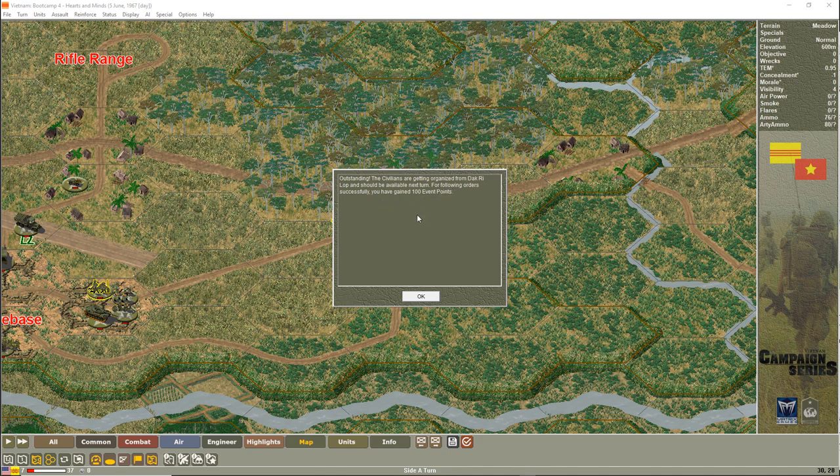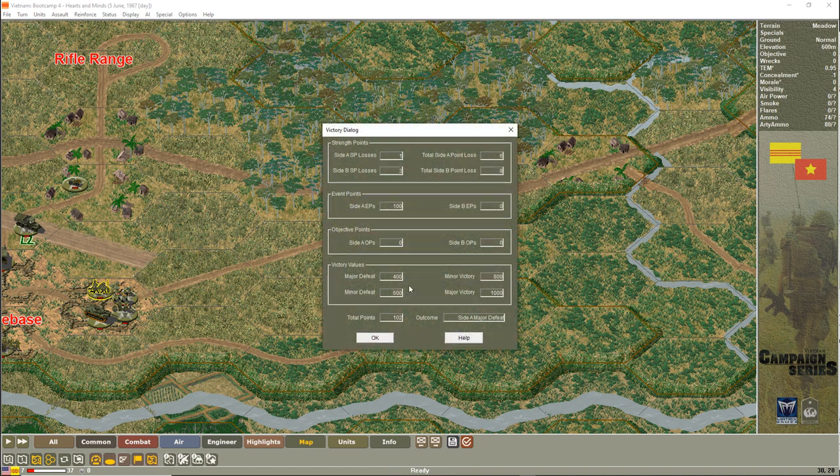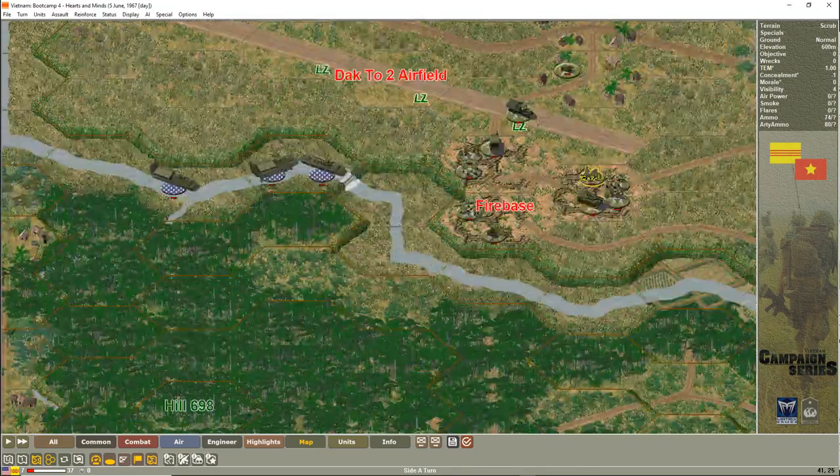So again, instead of objectives, we're completing tasks, we're completing missions, and that's how we get our points. So let's see how that looks in the grand scheme of things. This is new. Objective points. Side A objective points, side B objective points. Now, this is not going to matter in this scenario because we don't have any objective points on the map. But we did gain 100 action or event points for completing one mission. So we've gained some points. Unfortunately, we did take some losses, but we are doing better than the VC at this point because we're up by 2. So let's continue and try to minimize our losses.